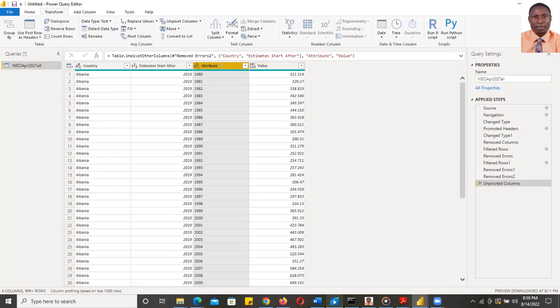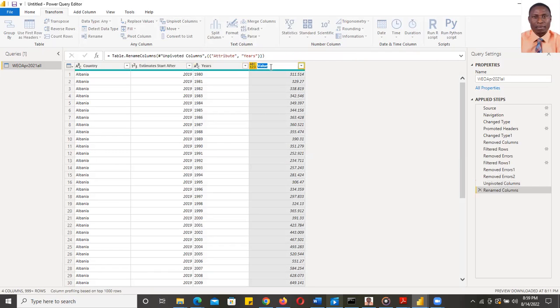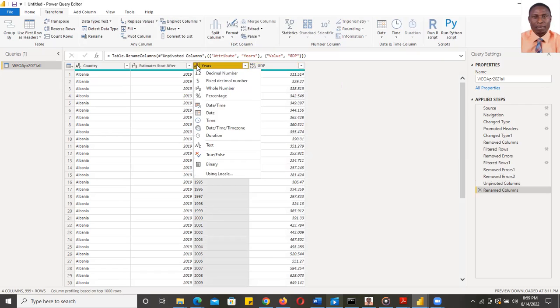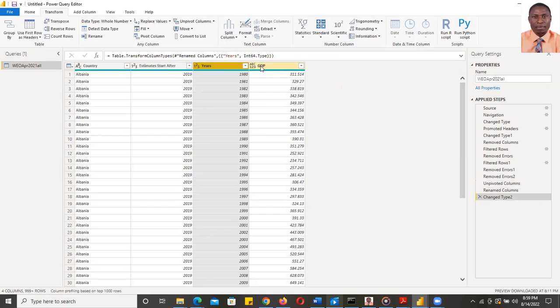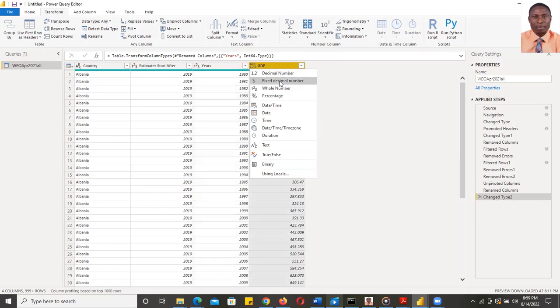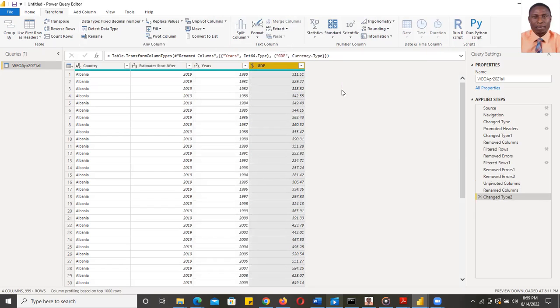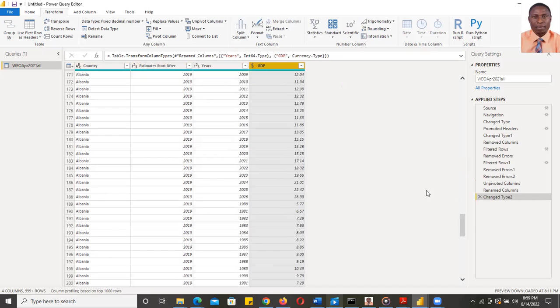So I'm going to change this to years, then change this to GDP. Okay, and this year I'm going to change it to whole number, and this GDP I'm going to change it to fixed decimal. I've changed it to fixed decimal. Okay, now I think we are good.